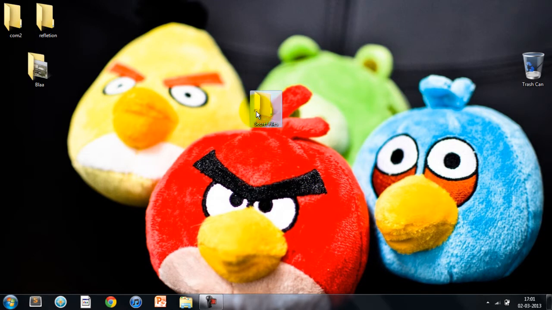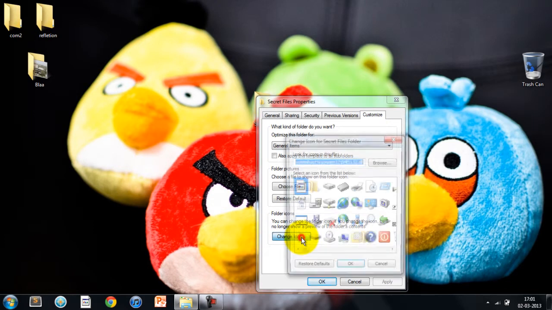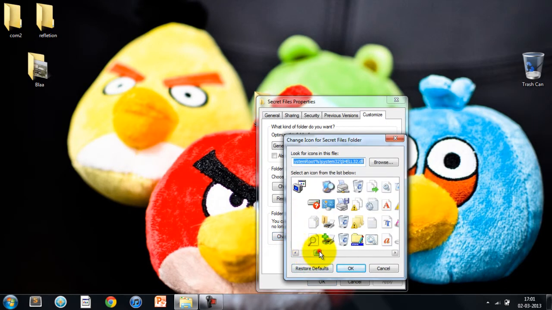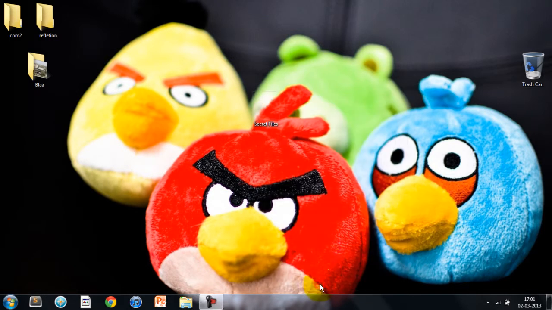First, we right-click on the folder and go to Properties. We go to Customize, Change Icon, and then select this one. Press OK, Apply, and then OK again. So there you go, the icon's gone. That's how you're going to remove the icon.